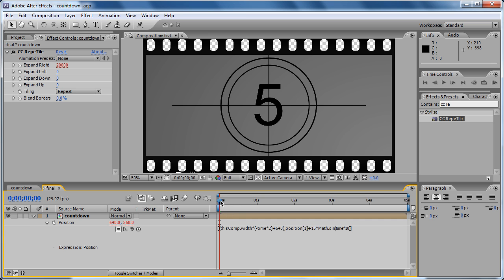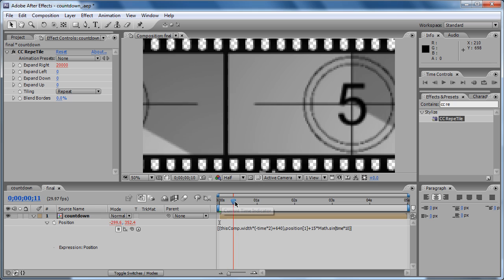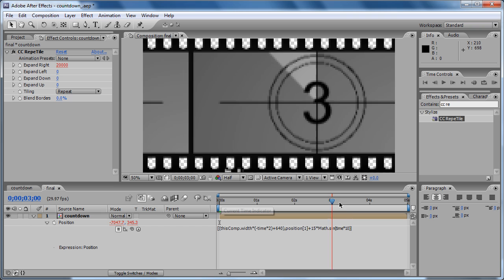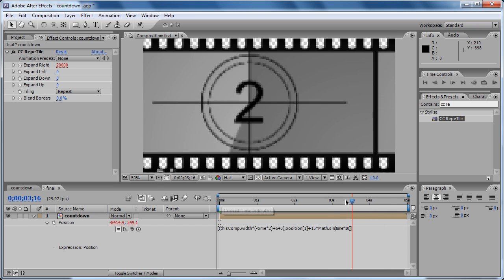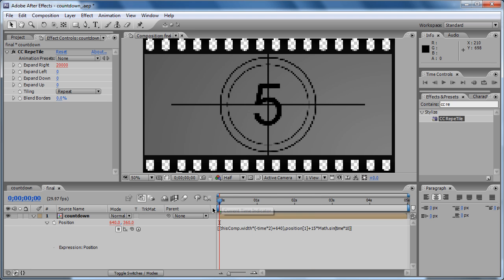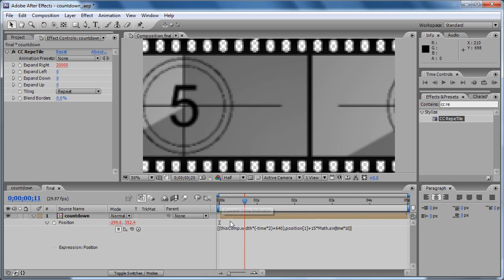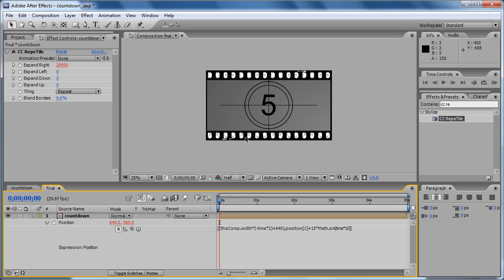So now it's at 0, and now let's move it. Let's put half here so it can render faster. What do you see there? It's moving, it's working as expected. It's moving from right to left, right there. So it's working. Nice.